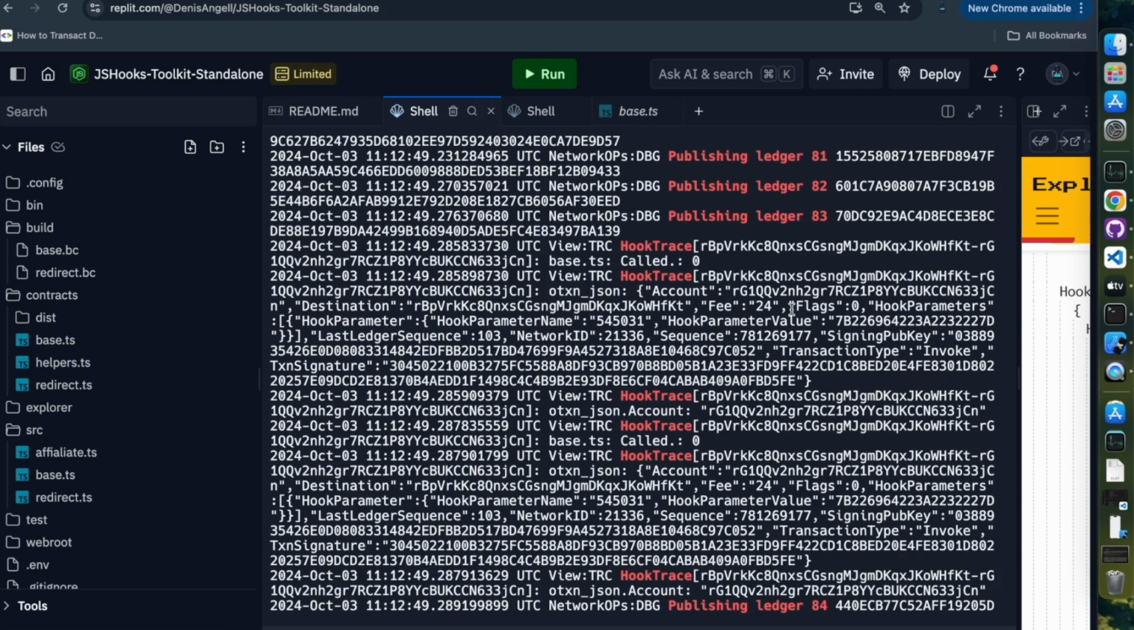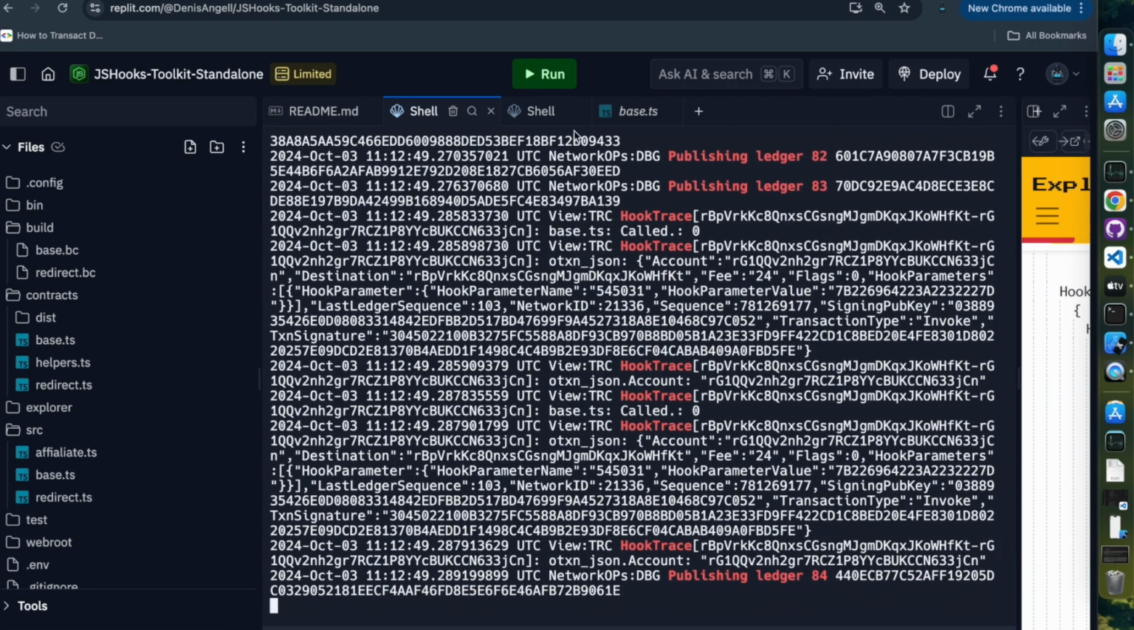We can see it was an invoke transaction. We can see the account and the destination and the fee. So we can see the whole entire transaction, even the signature. And then what we did is we deconstructed the account out of that. And there it is. So now we can pull whatever JSON invokes the hook, pull all these variables out, and do whatever we want with them. So lots of different options there.